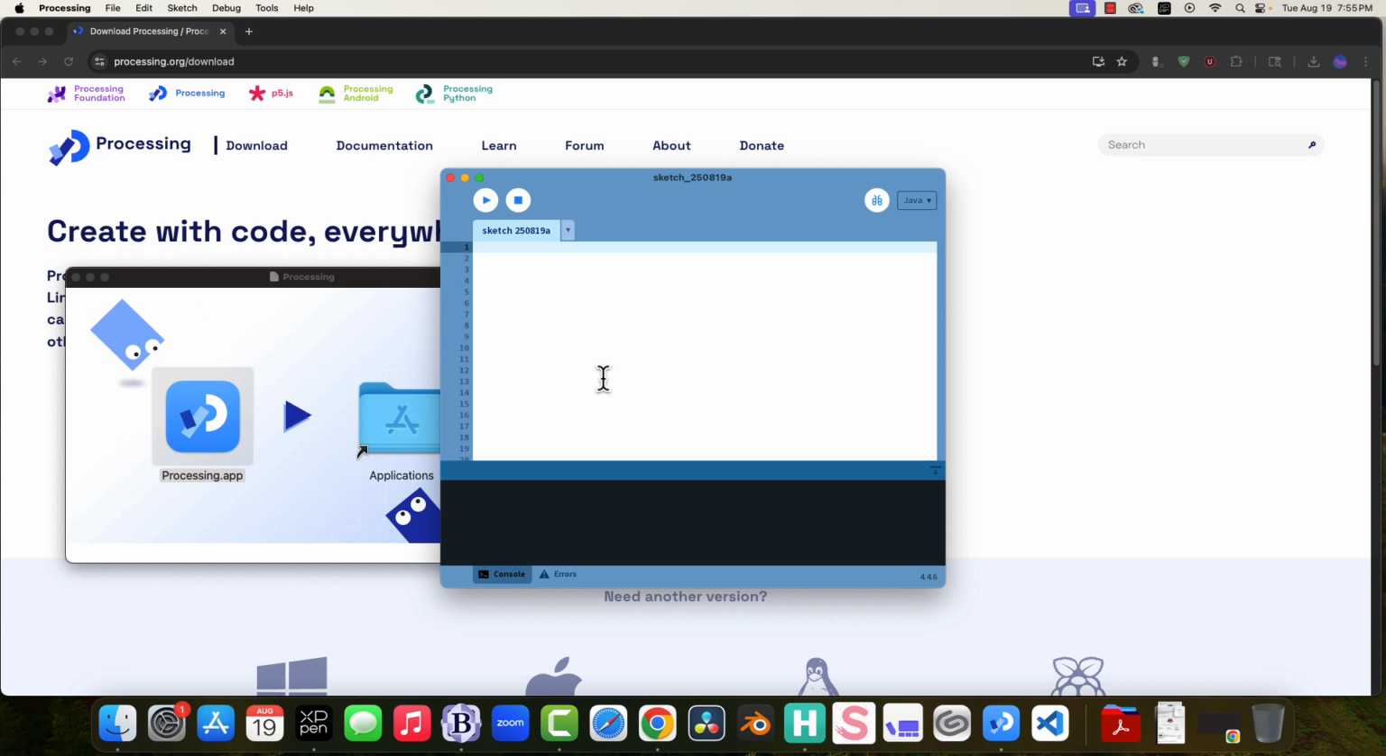The first thing that you should always do is you should save. It always creates a sketch based on the date, so we can see it is the year 2025, it's the 8th month and 19th day. This is sketch A. If I create a second one, it'll be B, C, D, whatever. And this is where we're going to be able to write our code, and then we can hit the run button to see our code run.